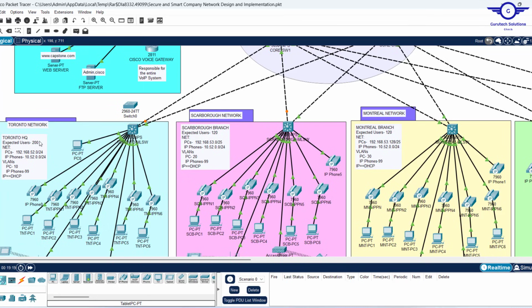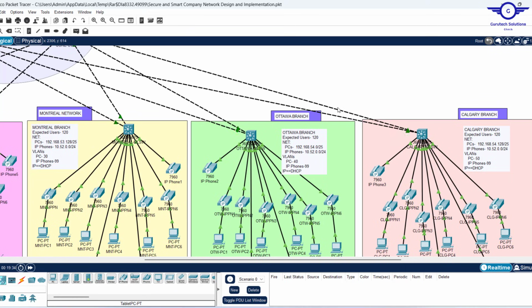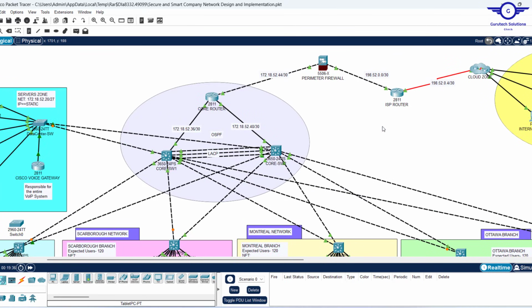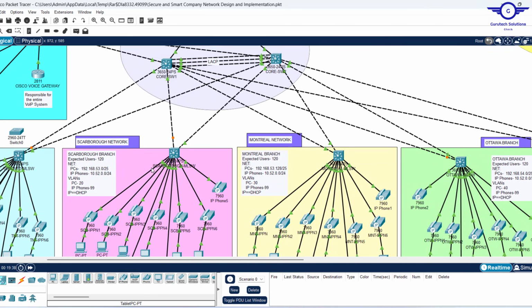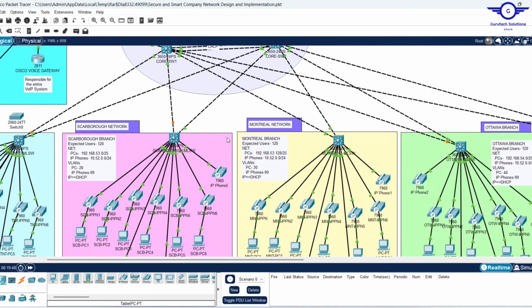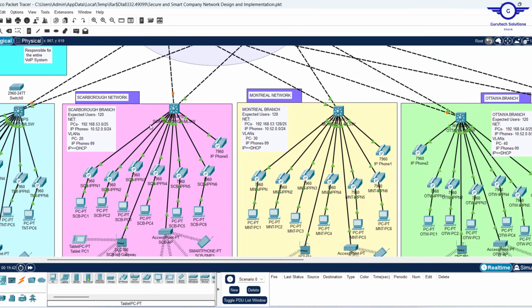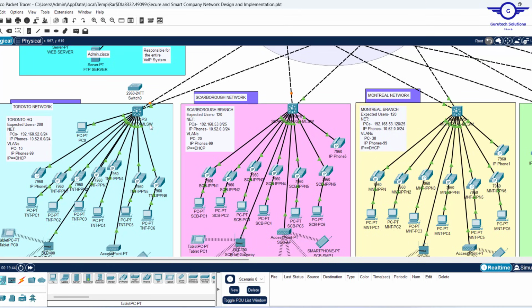So you can see in this network, it's actually divided into different branches. Let's just assume the branches are close to each other, maybe from one building to another. So we name one as Toronto, Scarborough, Montreal, Ottawa, Calgary, etc. You can give whichever name you like, even if you just say this is the IT department, HR department. But my assumption was that these branches are maybe one building away from each other.